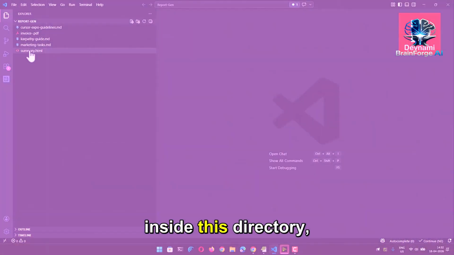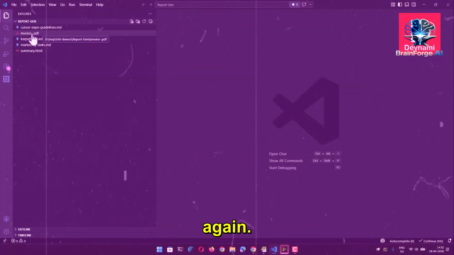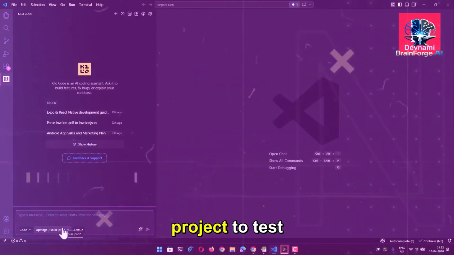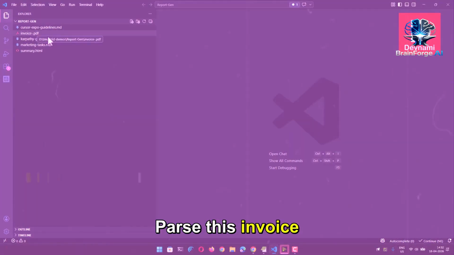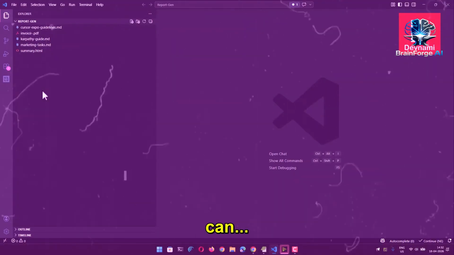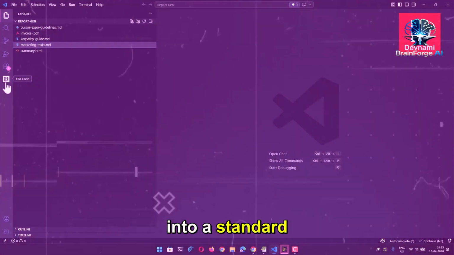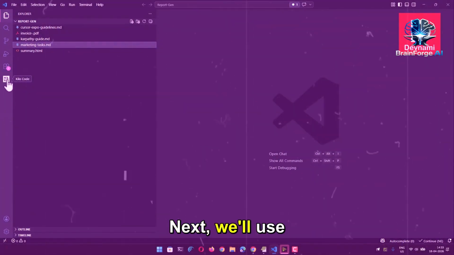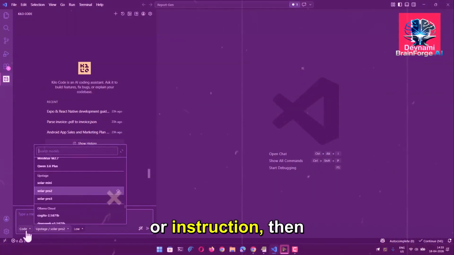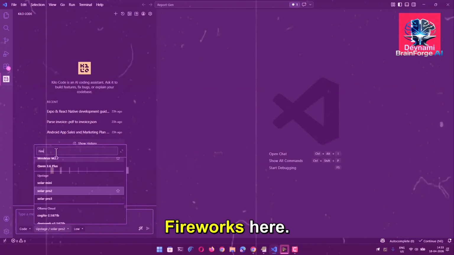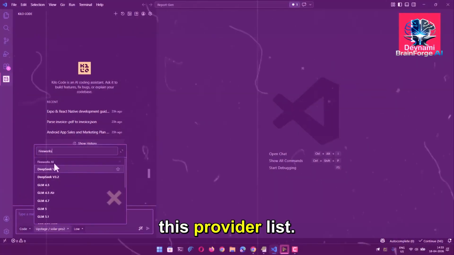I'm already inside this directory to show you the invoice.pdf document once again. Next, we will start a basic project to test the features of this tool. Parse this invoice PDF to extract data. Next, we will convert the checklist inside this folder into a standard HTML file. Next, we'll use KiloCode, our coding platform. Select the prompt, then open this section and type in Fireworks here. Notice how Fireworks AI appears on this provider list.